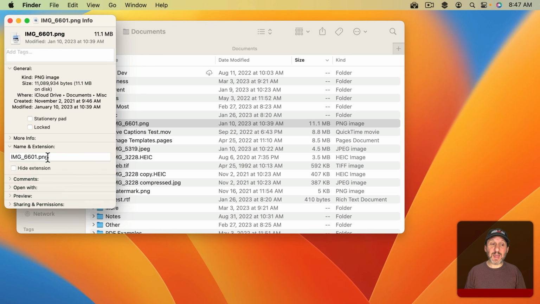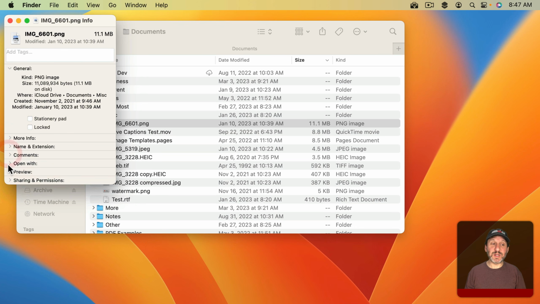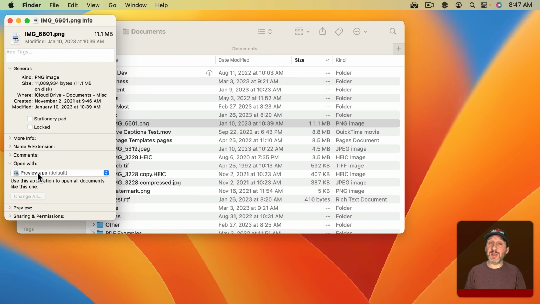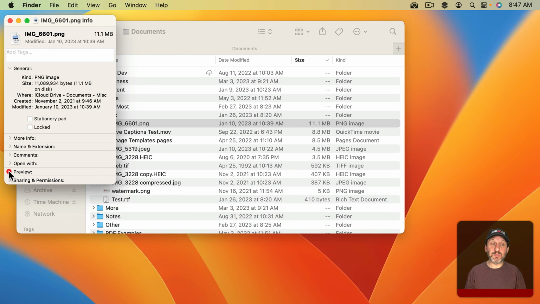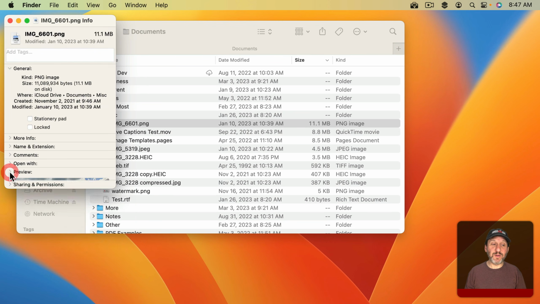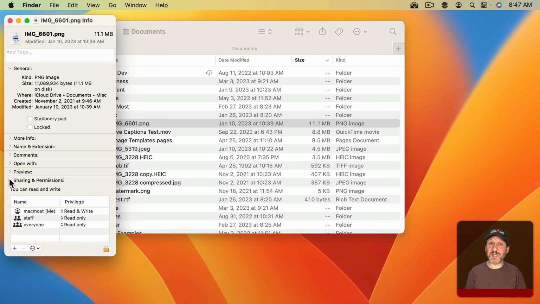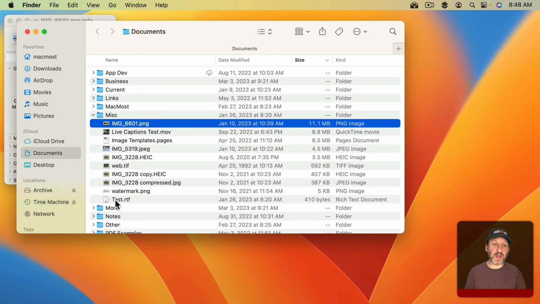Here's the name again, but this time in an editable window, so you can actually change the name here. You've got comments if you want to see that. Open with, and you can set the default app to open this file. You've got a preview area, and some file types like an image will give you a preview, and you see sharing and permissions as the last one. So you can open and close these sections as you need, and it will remember that and show you that in the info window.